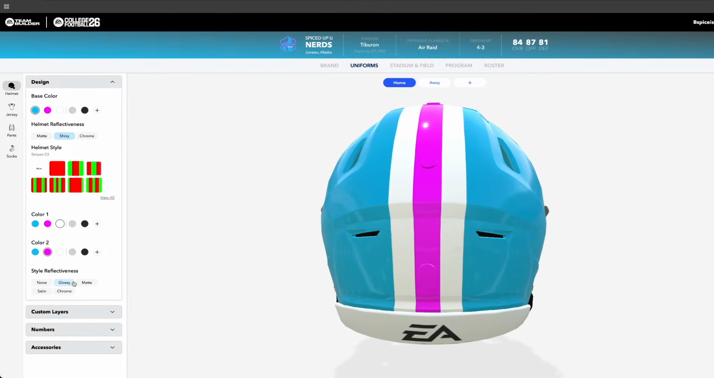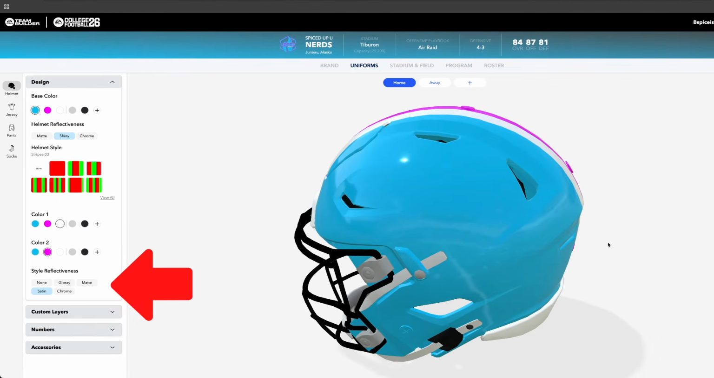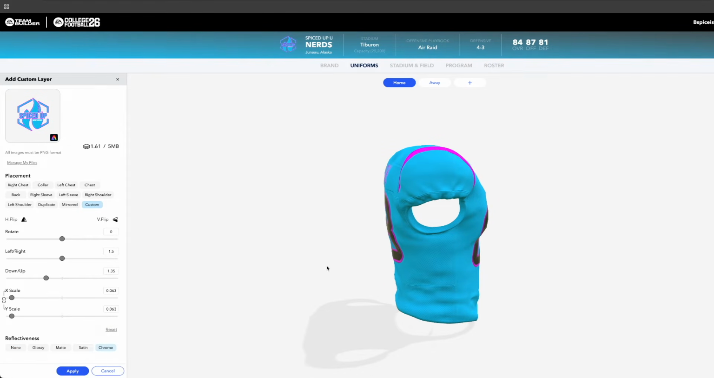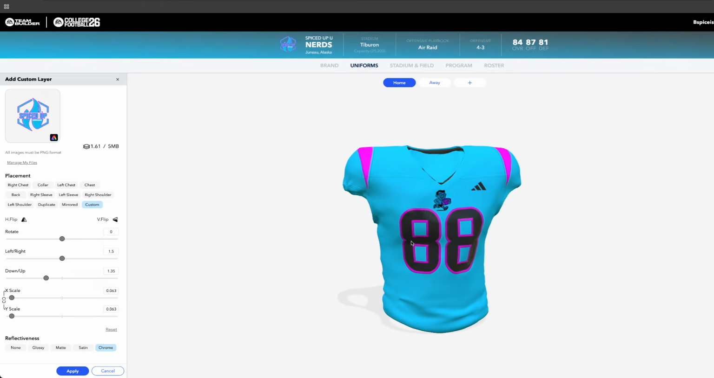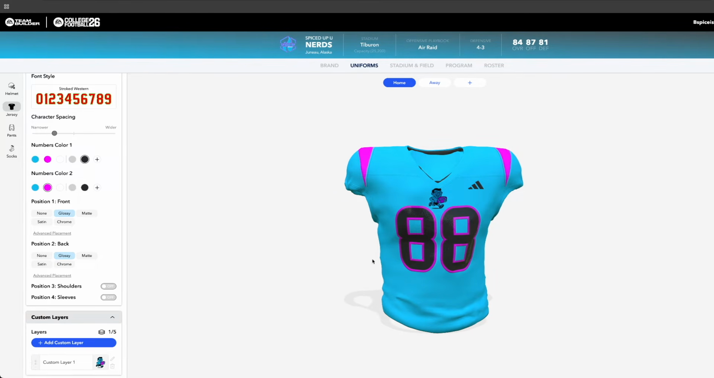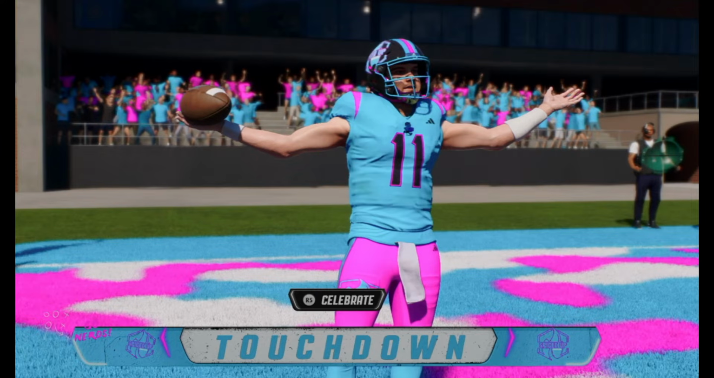You're going to have the option to edit the style reflectiveness of nearly everything on your jersey. Choose wisely with this because some things look good in Teambuilder but not the best in action. Chrome being one of those, especially on jerseys and logos. I made the logo on the front of my jersey chrome and kind of regretted it because it didn't look the best out in game action or outside of Teambuilder for that matter.